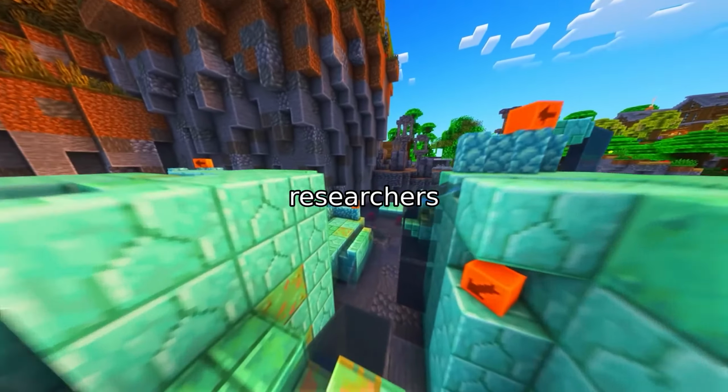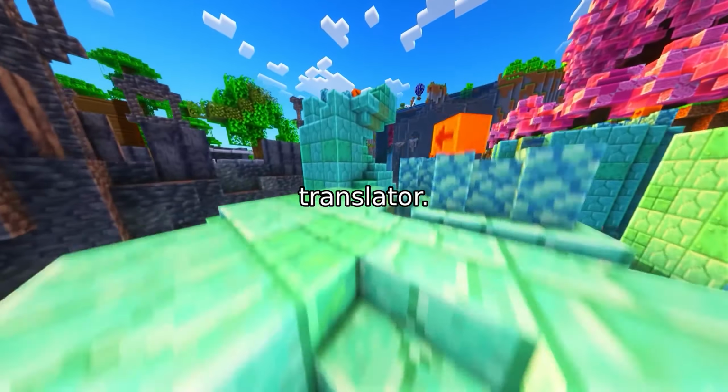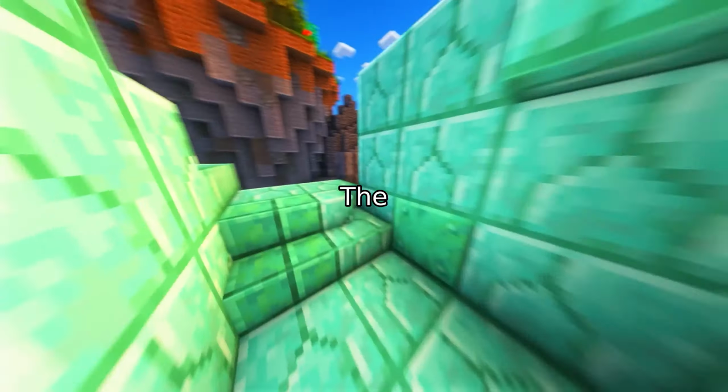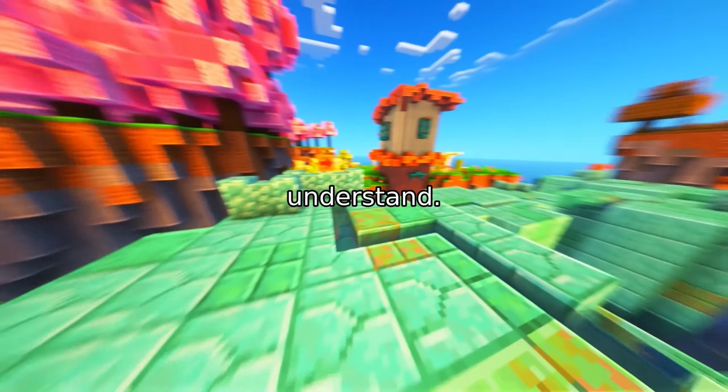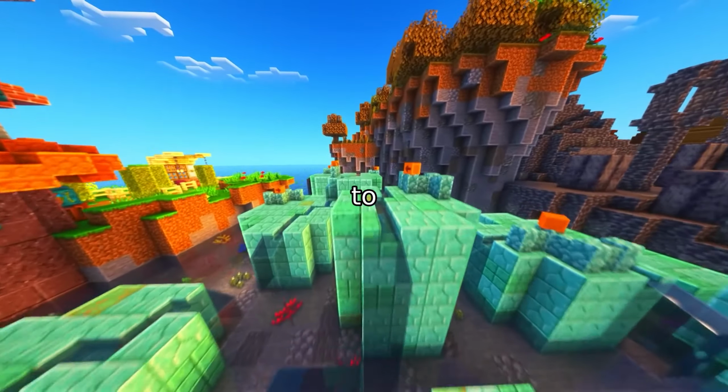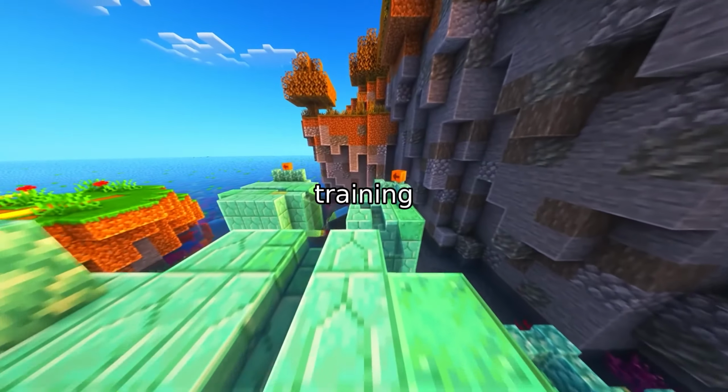To make sense of it, researchers use a classical neural network as a translator. Think of it like a bridge. The quantum part does the heavy lifting, and the classical layer turns its messy output into something we can understand. Now, how do you teach this bridge to get the right answers? That's where training comes in.